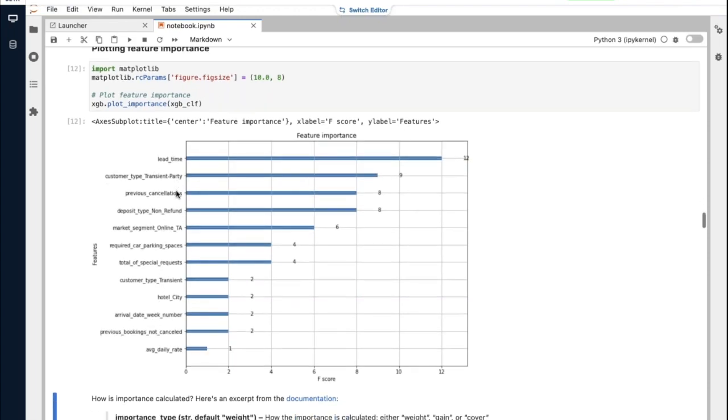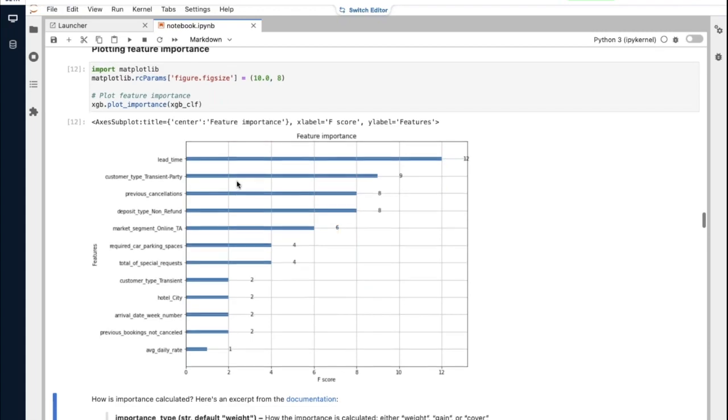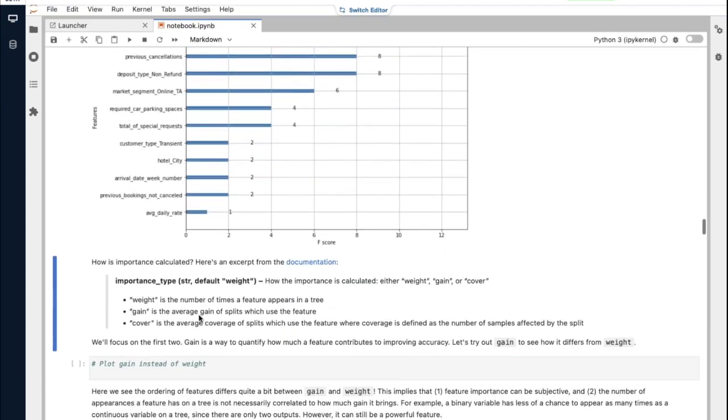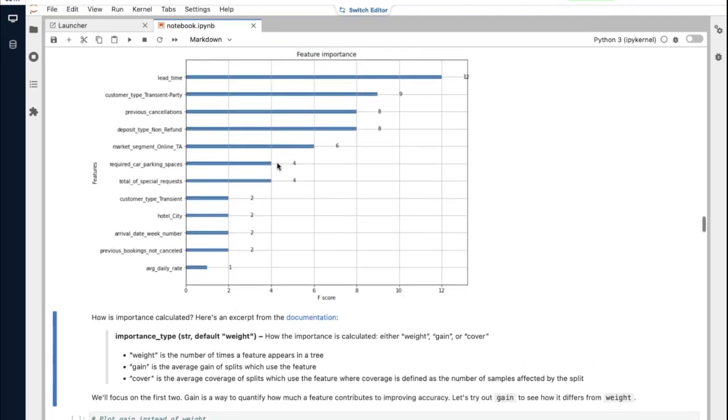This is interesting, but what I want to note here is how do we define feature importance here? What are we looking at? So if we look at the documentation, there are actually 3 ways you can plot feature importance in gradient boosting. The first one is weight, which is the default, and that's the number of times a feature appears in a tree. So these features appear the most in the trees. I think we set it as 10 estimators. So out of the 10 trees, which ones showed up the most in a node?